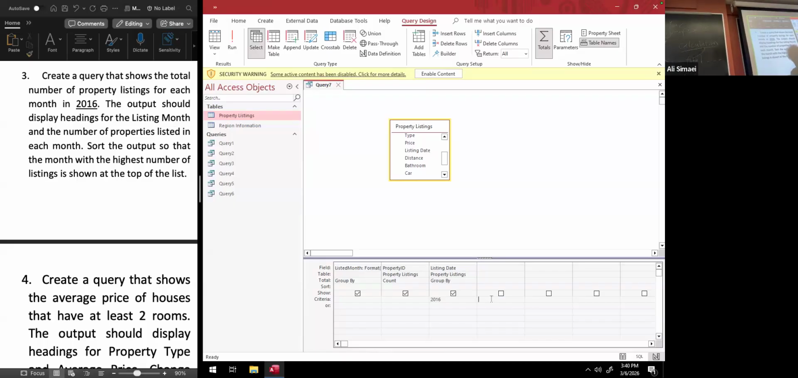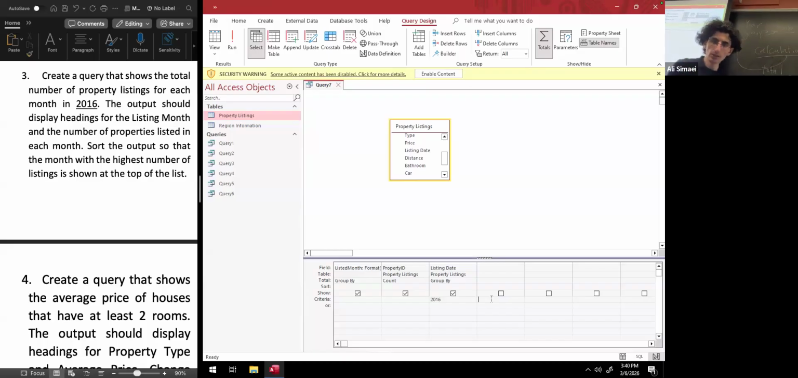What is the problem here? You're saying listing date equal to 2016. But 2016 is not a date, it's a number, right? So you should pay attention to this mistake. This is a common mistake, and that's why we want to mention it here. Listing date is 2016? No, the listing year has to be equal to 2016.